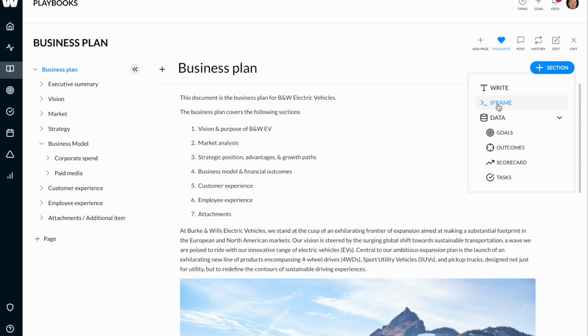So that's what we're going to use to embed some secure or publicly shared dashboards. And I'll show you an example of each using Power BI and Tableau. I'm going to jump right to the end and show you something I cooked up before, which will be a corporate spend report from Power BI and a paid media dashboard from Tableau.